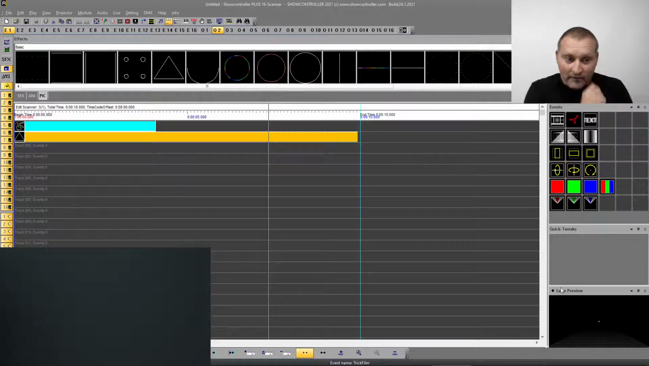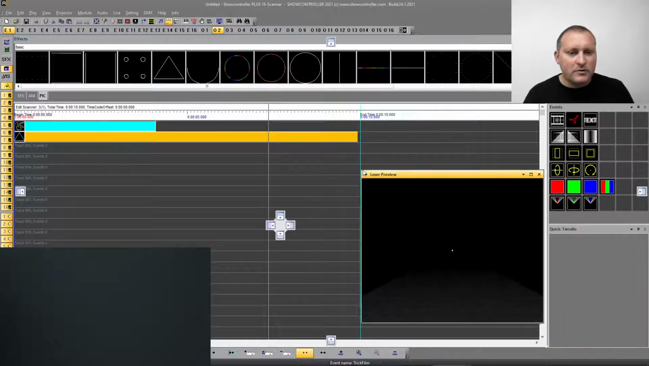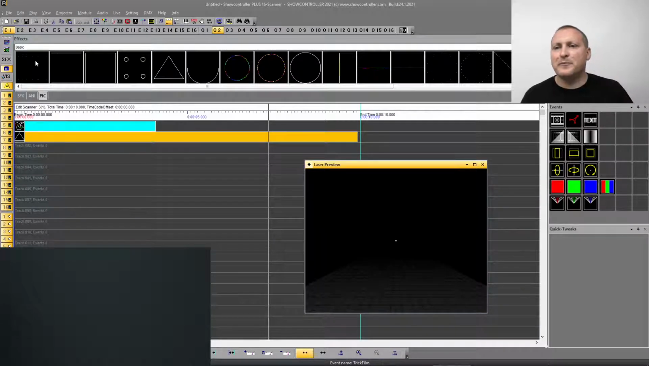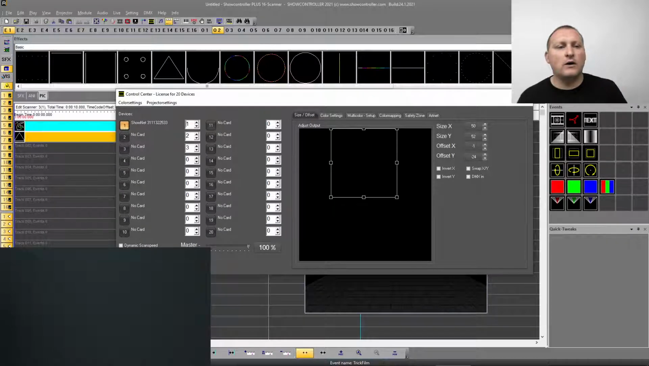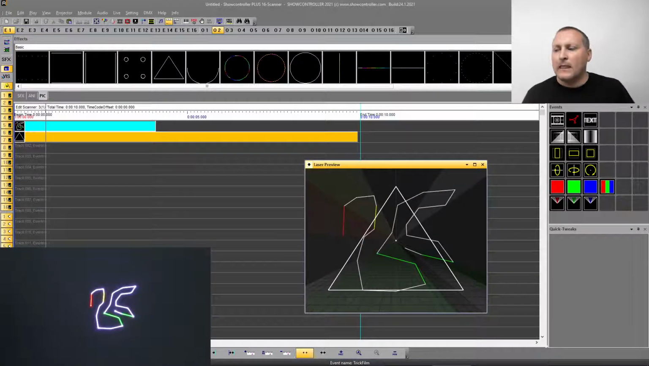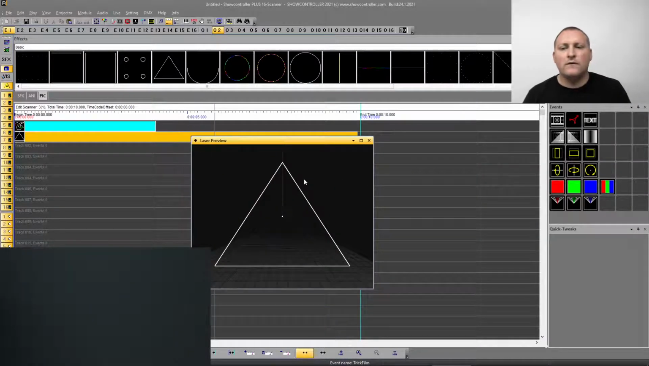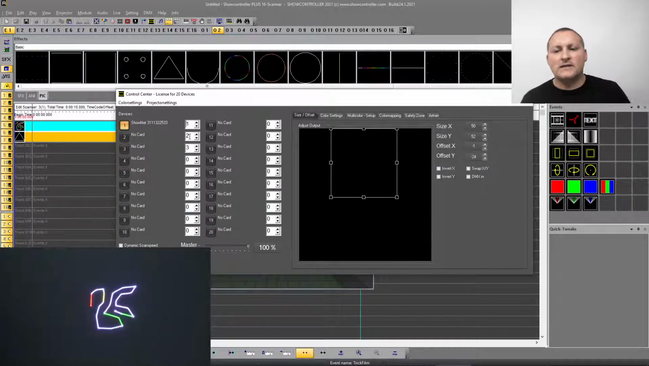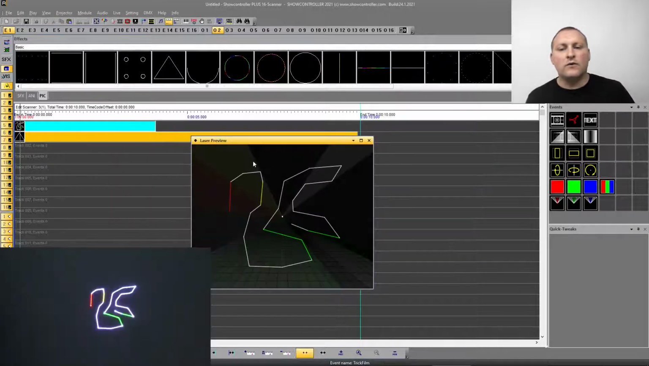If you have a look at the laser preview down here, I just put that a bit higher up so you can see it. Let's just move back to track 1. You can see that there is the preview for all scanners, because they are assigned up here. As we have assigned scanner 2 and 3, they also appear in the preview. If we don't want to have that, we just remove the assignment, even if there is no hardware, and therefore only scanner 1 shows in our preview.